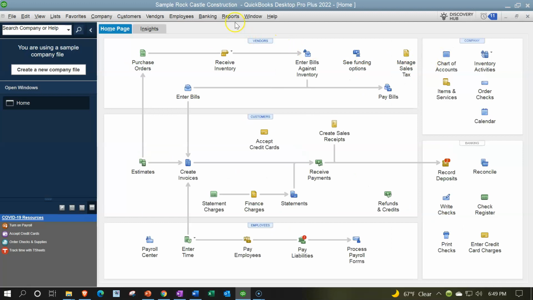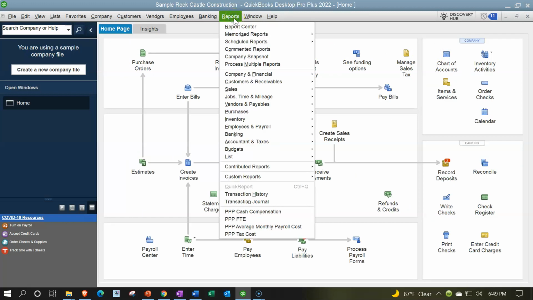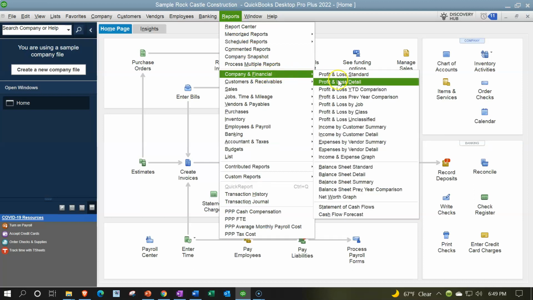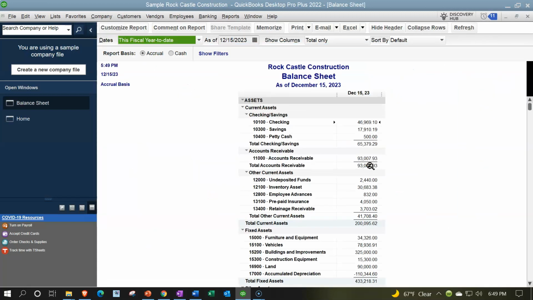Then we'll open the balance sheet and the income statement or profit and loss reports by going to the Reports drop-down, Company and Financial. I'm going to open up the balance sheet first, which is way down here. Balance Sheet Standard report. And so we got the date as of 12/15/23. We'll talk more about the balance sheet later, but it's one of the major two reports, the other being the income statement or P&L, profit and loss.